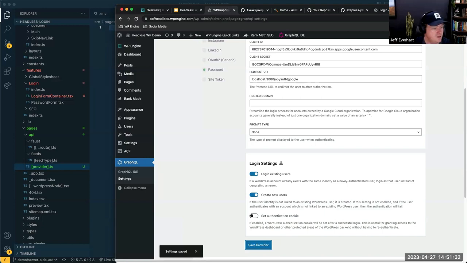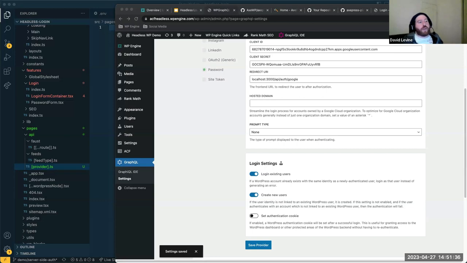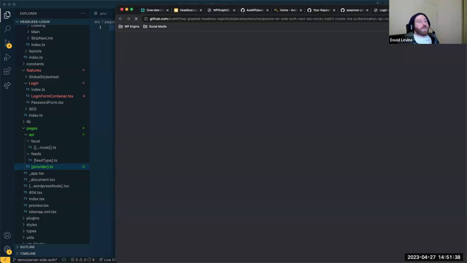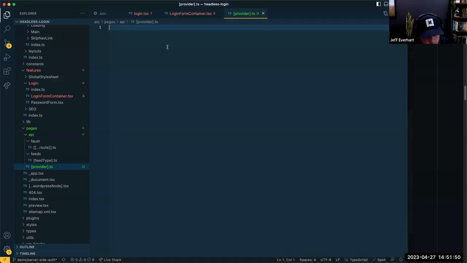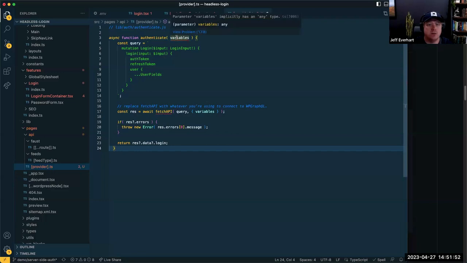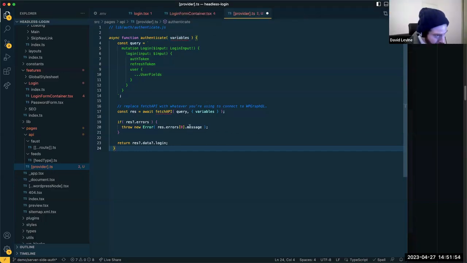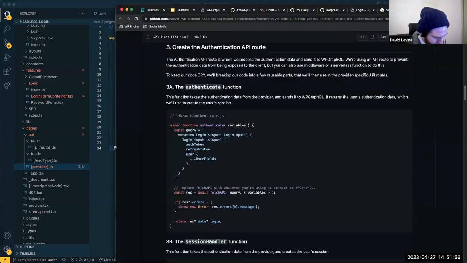I see, you just shot me a link in Discord. I shot you a link in Discord to the docs from WPGraphQL Headless Login, which is essentially what we're following. So we've already got our logic. We don't have to write it from scratch. We're just going to copy paste from here and talk it through as we do it, for brevity's sake. Except we're just going to put all of this in one file instead of the way I've got it set up over here.